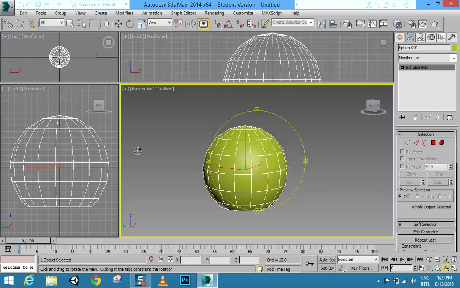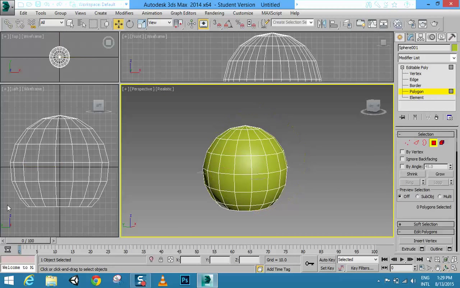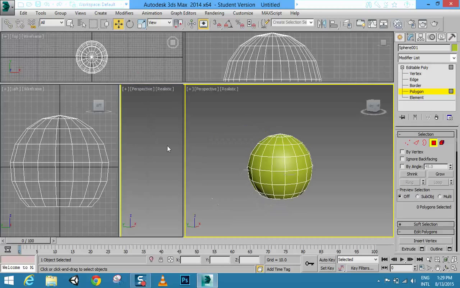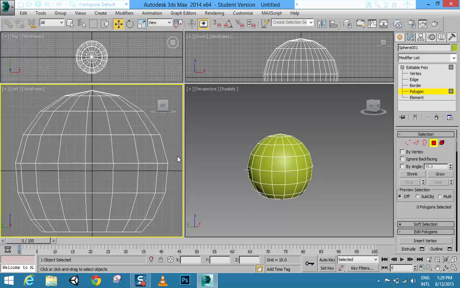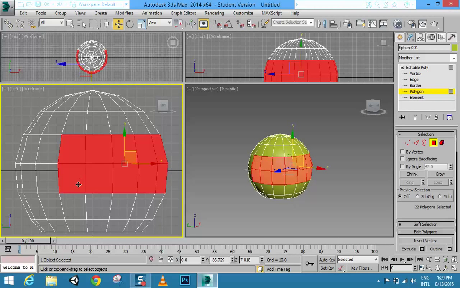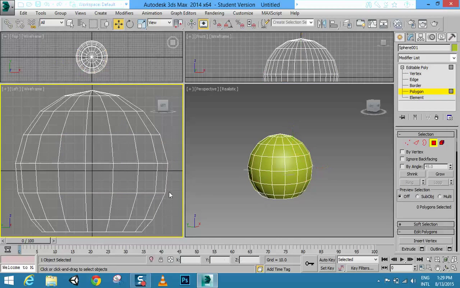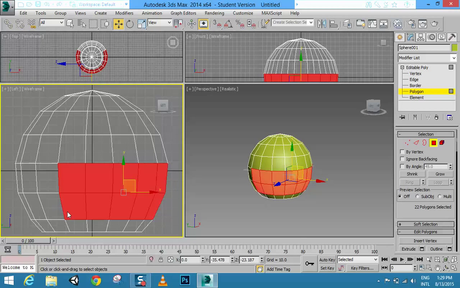The first thing let me try and do is create the visor. So I come to polygon. From the side view, with my crossing on, I'm just selecting these polygons, okay? I'm selecting maybe these. Slightly lower ones.